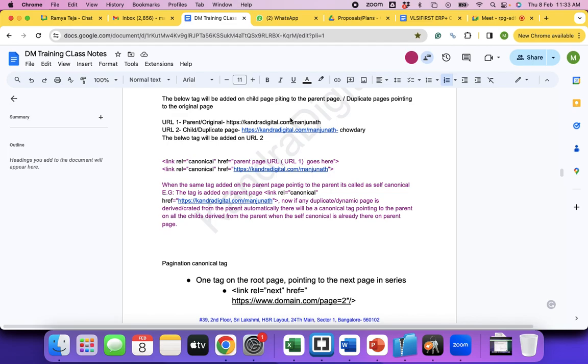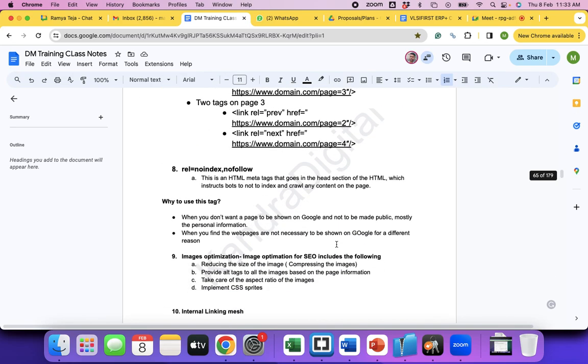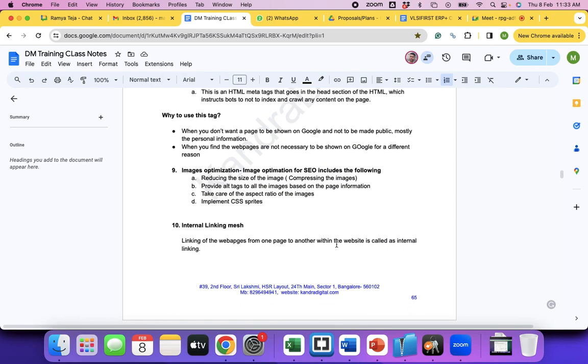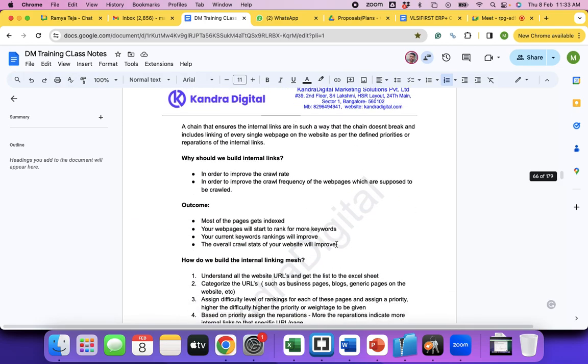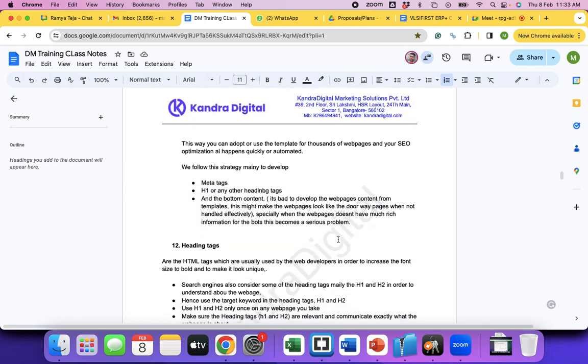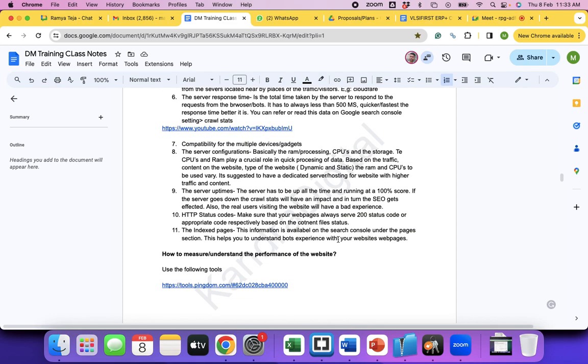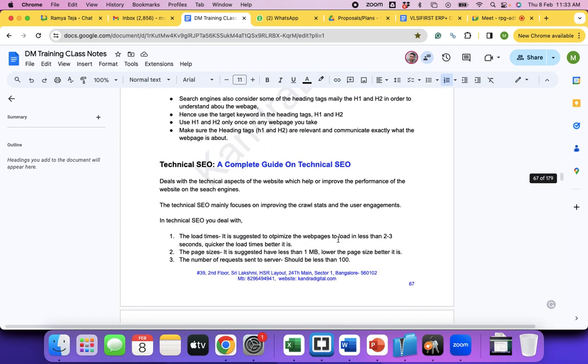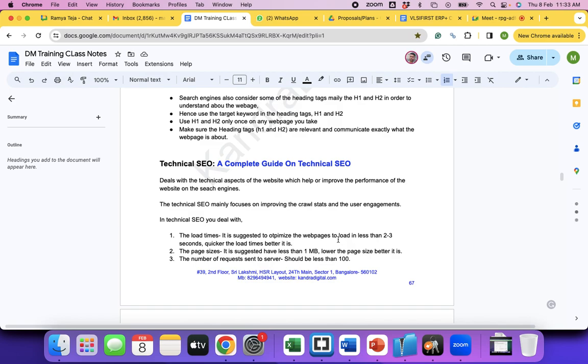Let's see, we just went through the data on tools like tools.pingdom and Google PageSpeed Insights. Correct? Yeah. I'll have to share the screen as well. It's not yet shared.